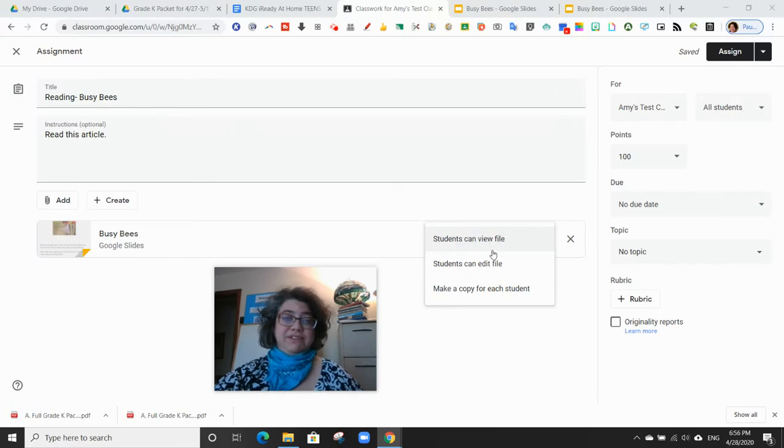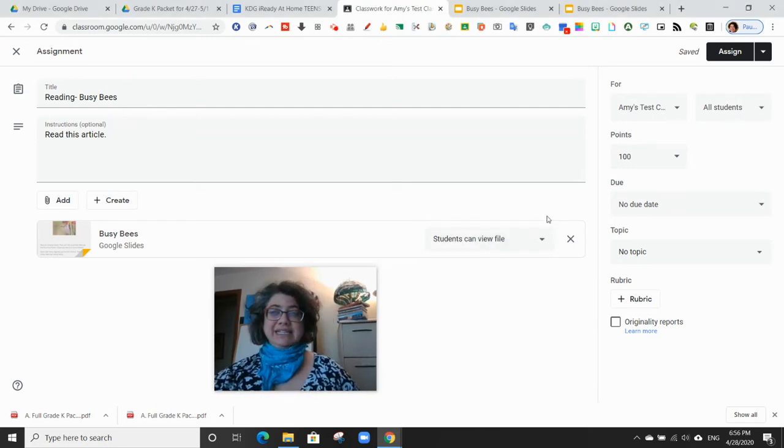So I think I can just leave it that they can view the file. I don't need a copy for each student. And this is not collaborative work where everyone would be working on the same document. So probably in the beginning of using Google Classroom, you're going to rarely use this. Students can edit the file because it means everybody is editing the same file. So right now, they just need to see this. And I'm going to assign it to all my students.